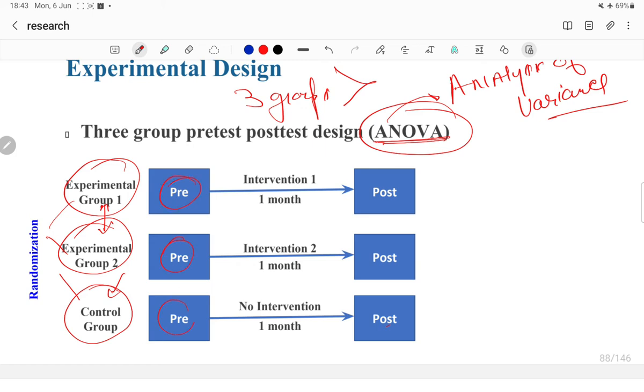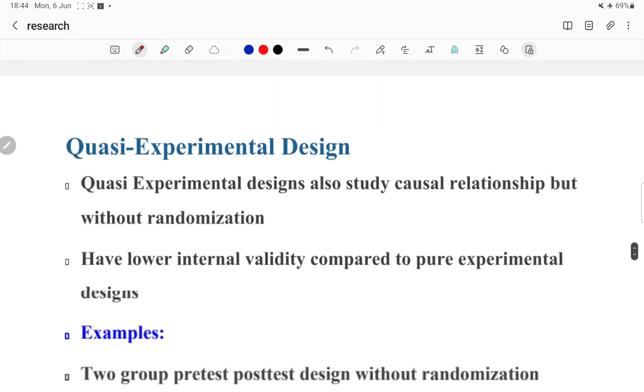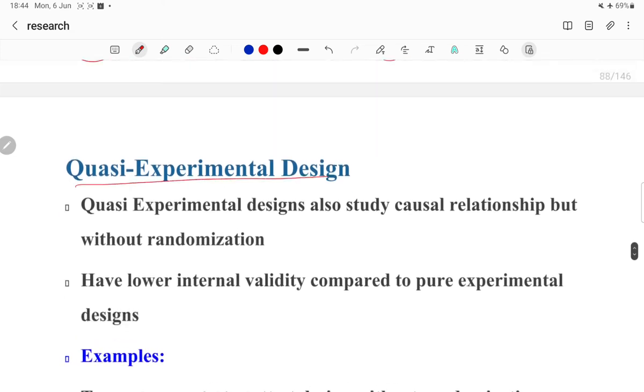Now we'll do the same. We'll collect pre data and give the intervention for 1 month. There will be no intervention for the control, remember; the control will be sitting idle. After 1 month we'll collect the post data. So this will be ANOVA. When there are two groups it is the pre-post design, and when there are three or more than three groups, it will be the ANOVA design. Remember.